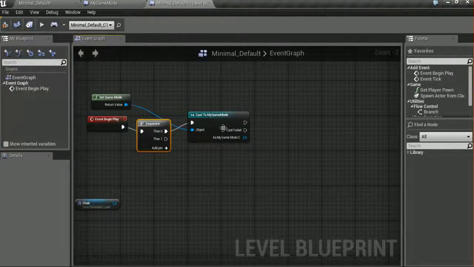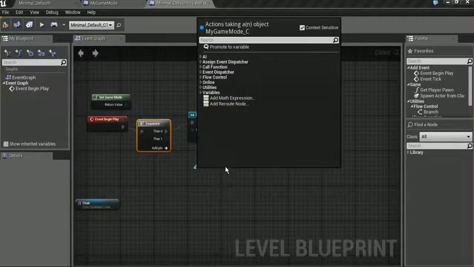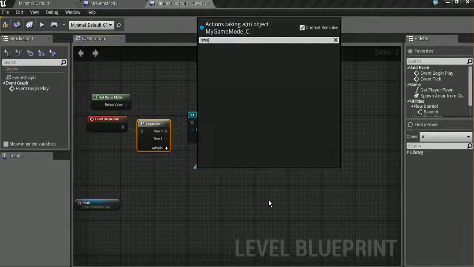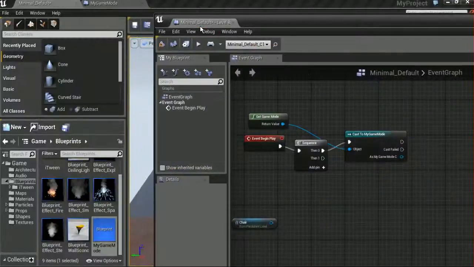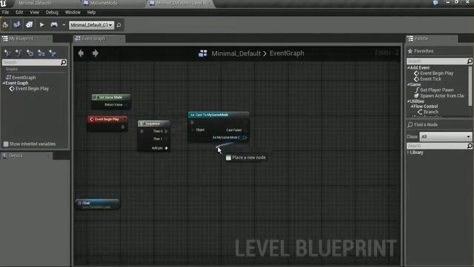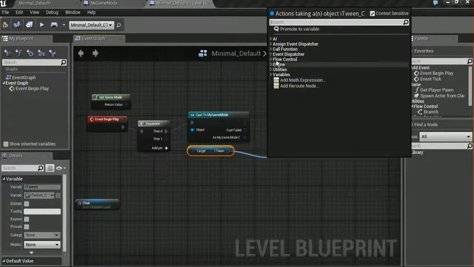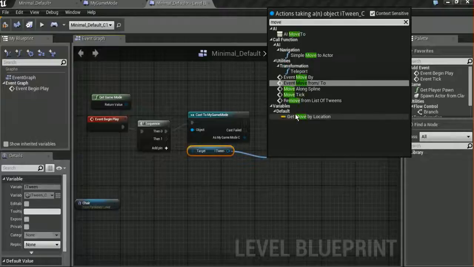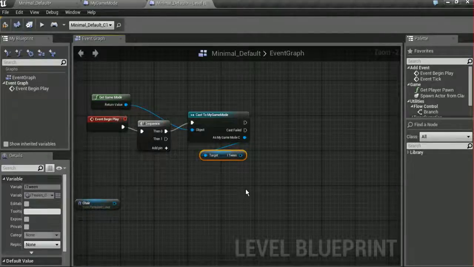And when you have your game mode casted to my game mode, or whatever game mode you're using in your scene, you can then drag out from as my game mode C, and then get iTween from it. Although, it may not work if you haven't compiled. There we go. Now I can get iTween, and all of the iTween events are available now. Like move from to, move along spline, move tick, all that stuff. All ready to go. So that is how you set up and use iTween.